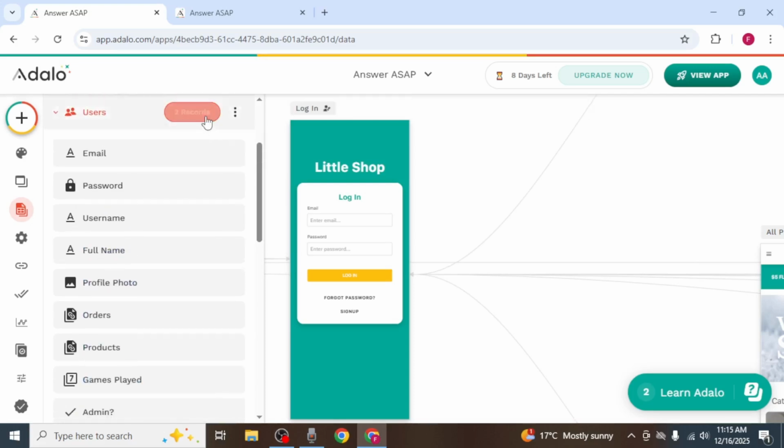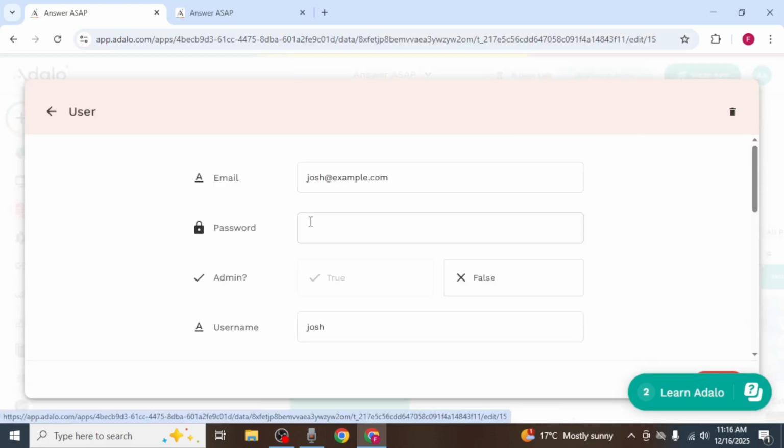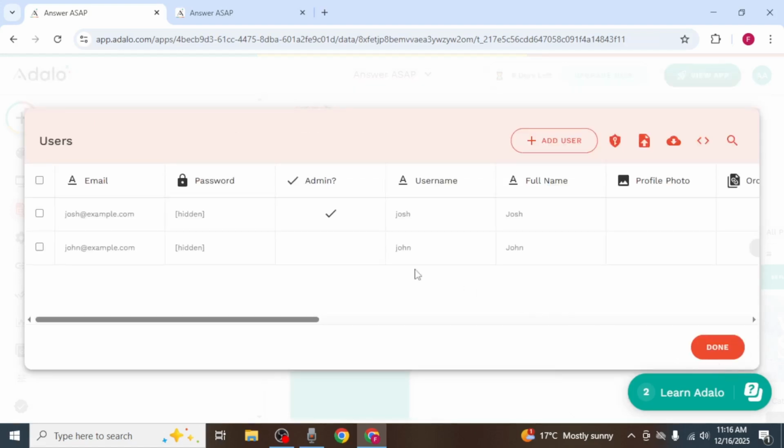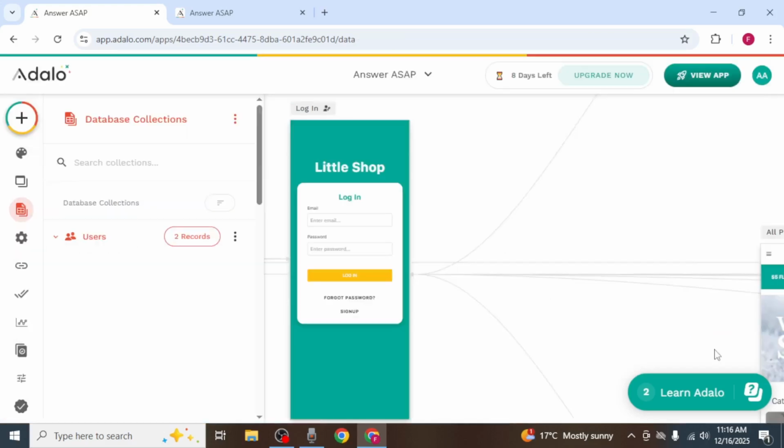After that, open the Records section and manually set the admin property to true for users who should have admin access. In my example, I have two users, John, who is a normal user, and Josh, who is an admin. After updating the values, click Done to save the changes.